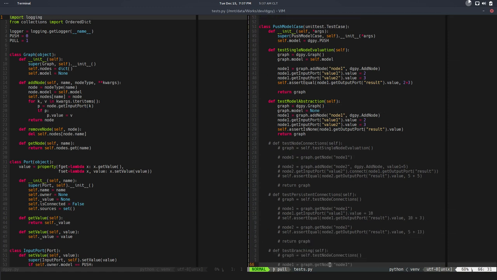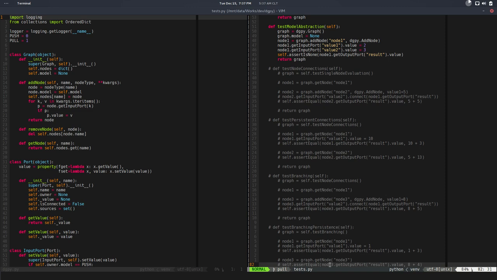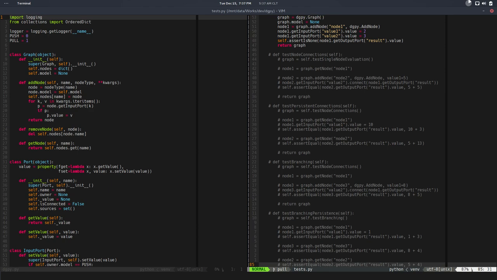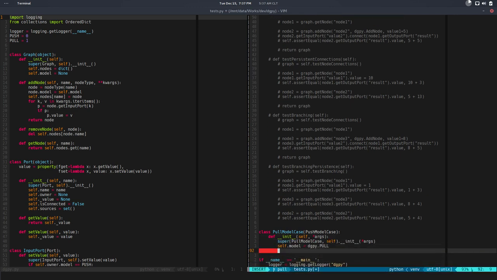Cool. The next thing is I want to be sure that when we ask for a result twice or three times, we are not re-evaluating the node over and over again. So let's try that. Let's define a test for the evaluation count. I want to get the graph from the first test, that was self.test_single_node_evaluation. I want to get node1 from this, so graph.get_node, and this should be node1.